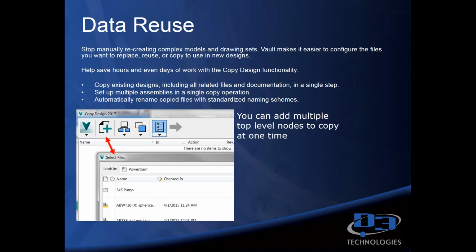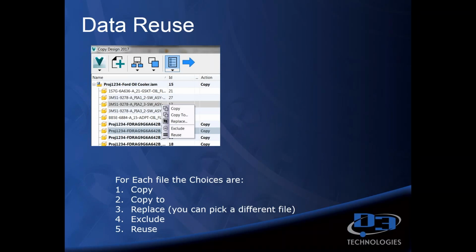Then it's going to let you choose whether you want all the parents and all the children with it. So you can add multiple top levels at a time, which we didn't used to be able to do. I can say I need this entire powertrain system, and I need this entire interior system, and I need this whole drivetrain system too, and I can copy all those individually with separate changes on them. For each file that's in there, I get to choose what I want to do, because some things are the same.